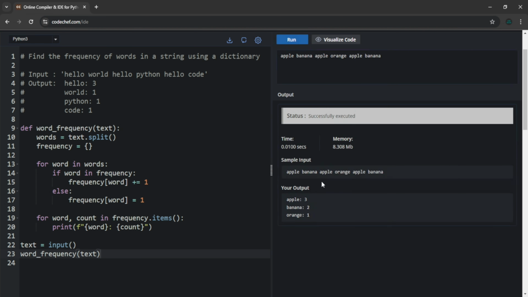So the key concepts we learned are string splitting, which we did using the split method to break a string into individual words. Then a dictionary for counting, where we used a dictionary to store and count occurrences of words. Then looping through dictionary items, where we used a loop to access and print items in a dictionary. And that's how you can find the frequency of words in a string using a dictionary. This method is efficient and a great way to practice working with both strings and dictionaries.